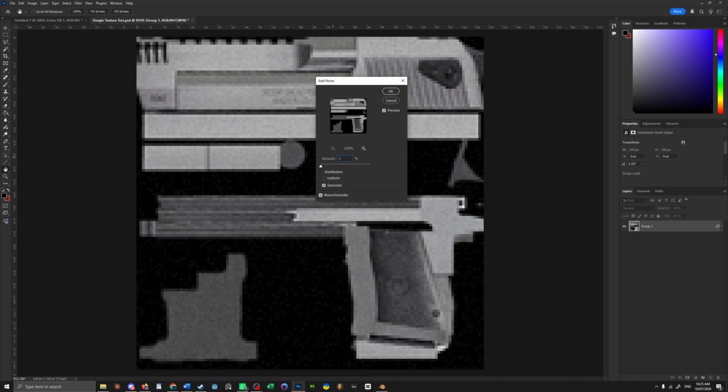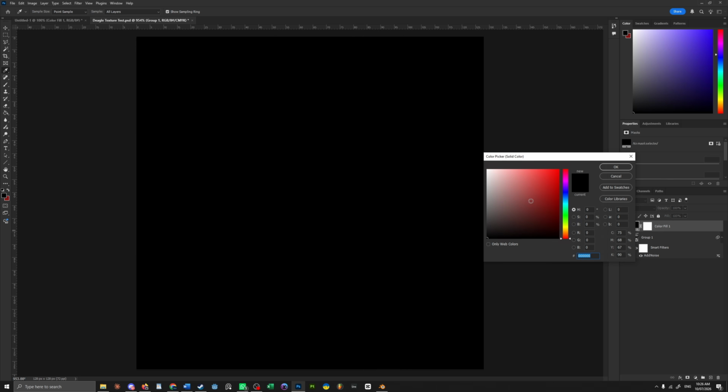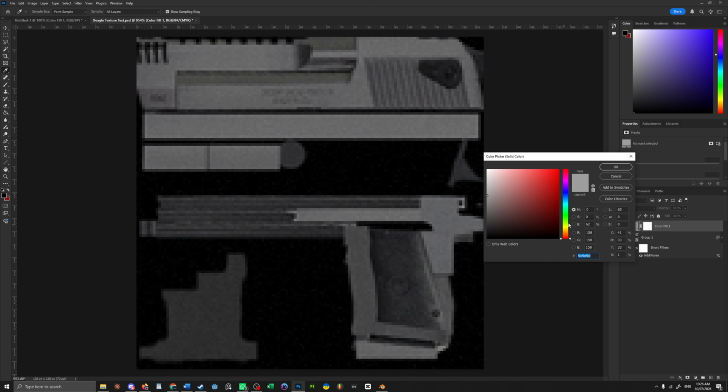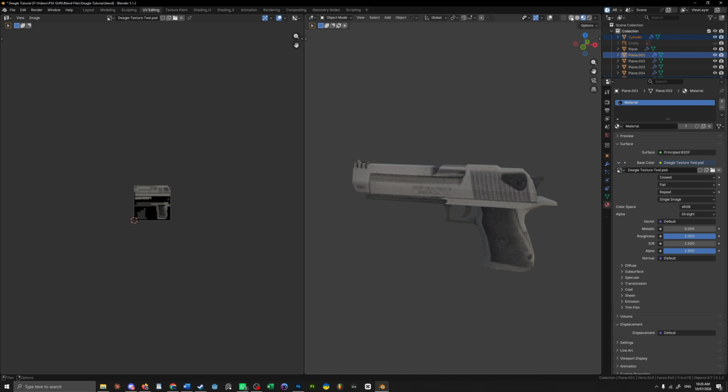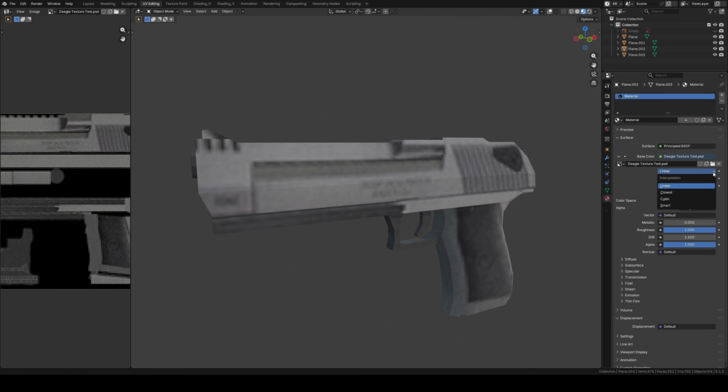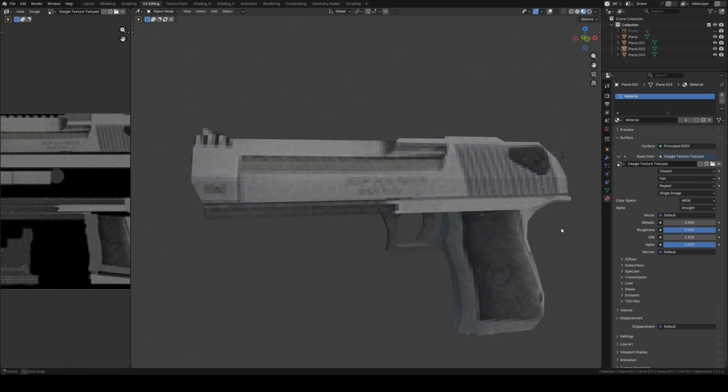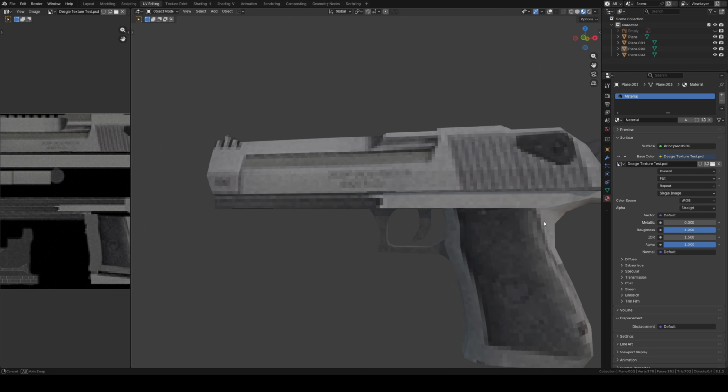I'll drop a solid color over the top, switch its blending mode to multiply, and then I'll just play around with the color and opacity just to add a bit of color filter to it. But when all that's done, save your file, switch back to Blender, and you should be left with a cool PSX texture. Don't forget to change your pixel interpolation down to closest inside of Blender so you get that pixelated look. But yeah, you've just modeled and textured a PSX gun.